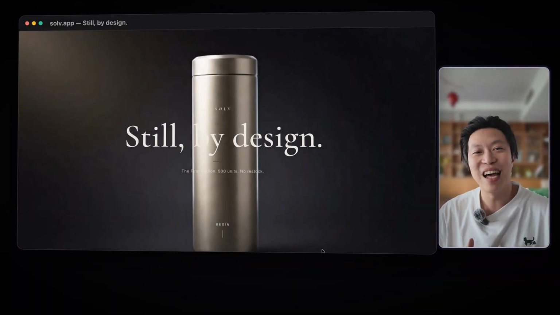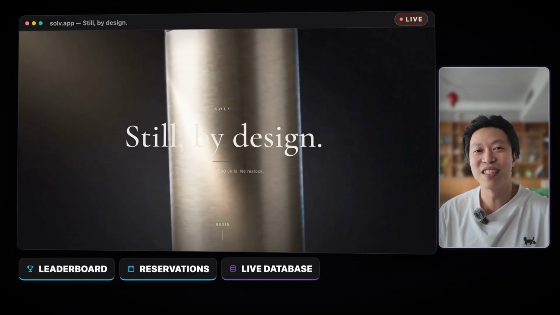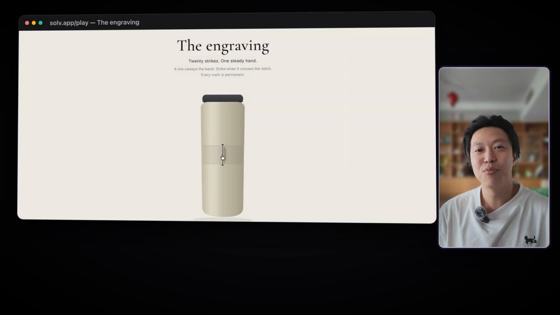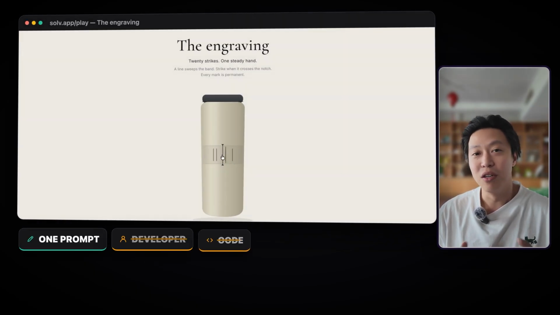This mini game app is live on the internet right now. Real leaderboard, a reservation system, and a database collecting every single entry behind it. And it was built for a small drinkware brand from one written prompt. No developer, no code, no hosting setup.